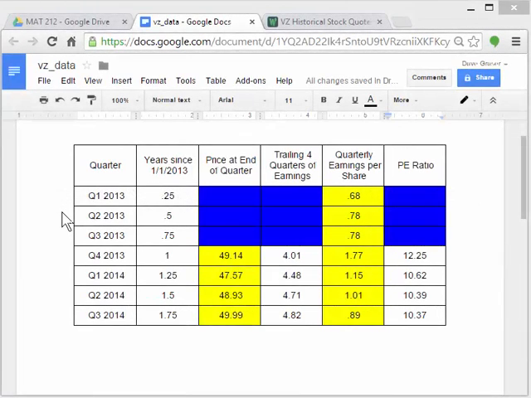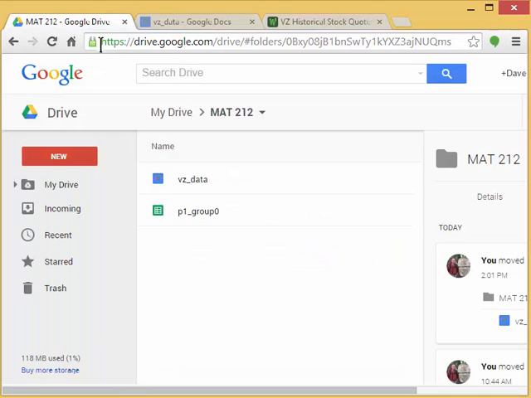To complete this technology assignment, we need to take the information that we just put into this table and put it into your shared Google Sheets document. So go to your Google Drive and find the Sheets file. This one's called P1 Group 0. Yours will be something like P1 Group whatever you've been assigned to.